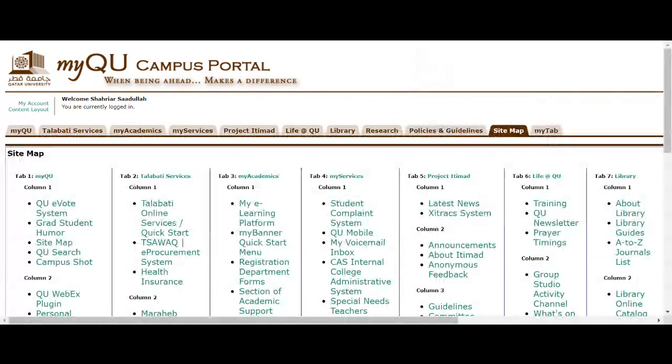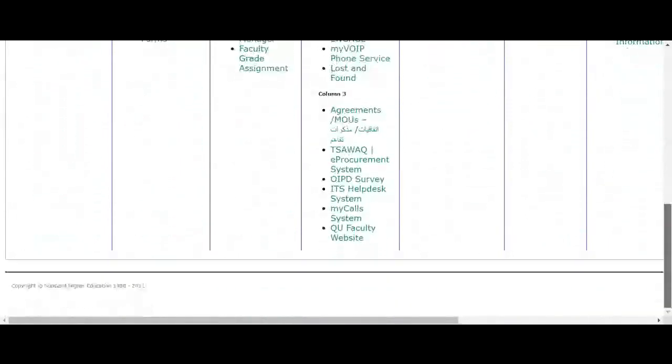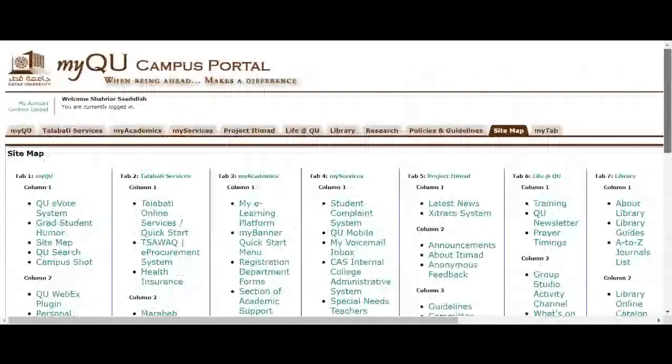So if you come here, you see all the data that you can access through MyQU is represented here. You see the first tab, MyQU, right? The second tab, Talabati services, and then you have column 1, column 2 that shows the different elements of the whole database. Non-IT people do not generally go here. This is very difficult to navigate, right? But this shows the abstract or summarized representation of the entire database. This is the data model.